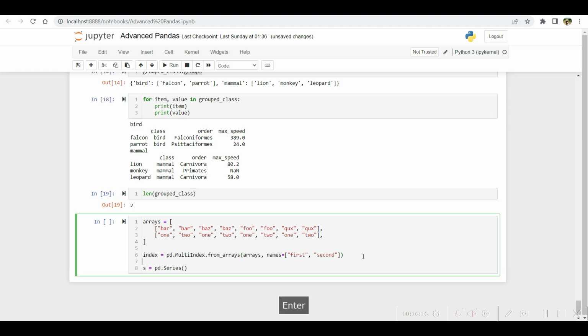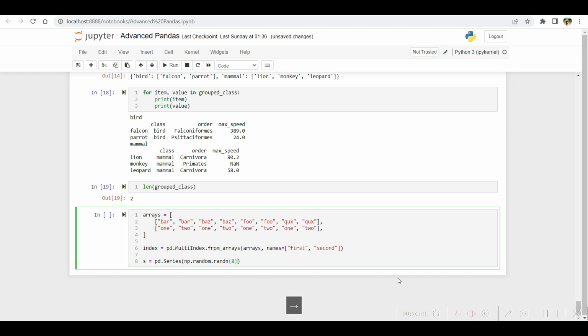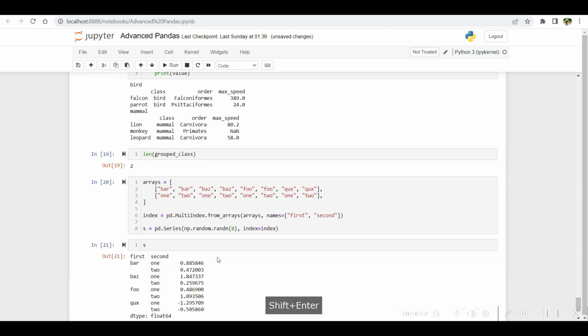So I showed you how to do the group by on a data frame. I'll show you now on a series. In any pandas object you can use group by basically. So I will say pd.Series, np.random.random, and I have 1 2 3 4 5 6 7 8, so I'll provide 8 here, and index should be equal to index basically. Okay, so I have this series with me.